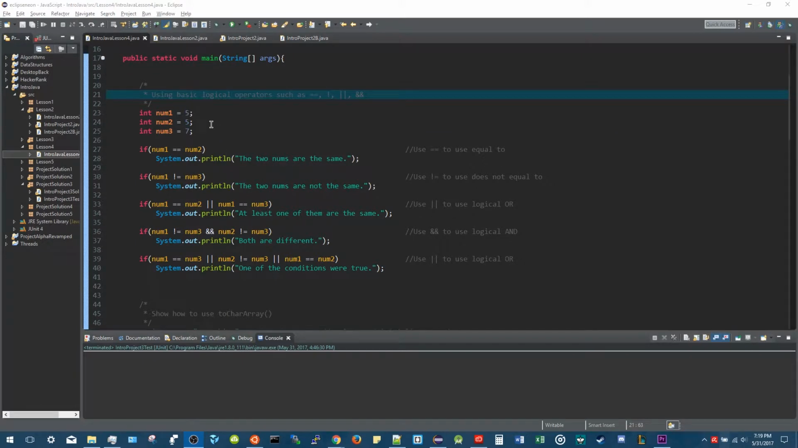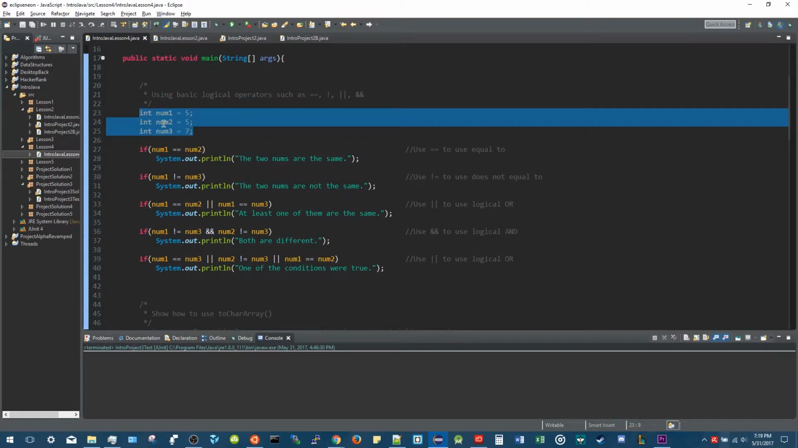So in this example, I have 3 ints, right? num1, num2, and num3. So 2 of the nums are equal to 5, and one of them is equal to 7, right? So 2 of them are the same, one of them is different from the 2. So in our first one, if you want to check if 2 numbers are equal to each other, all you have to do is use the equals equals, right?